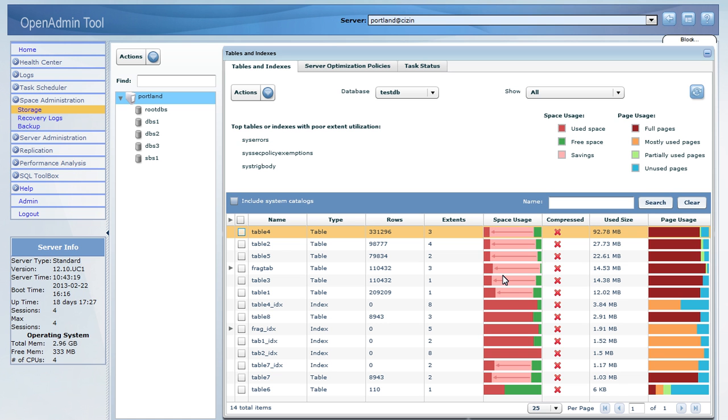To perform any space optimization actions, you first select the desired tables, indexes, or fragments, and then click on the Optimize Space action. Note that my largest table, Table 4, has a current use size of almost 93 MB. We'll compare this number later after we've compressed the table.